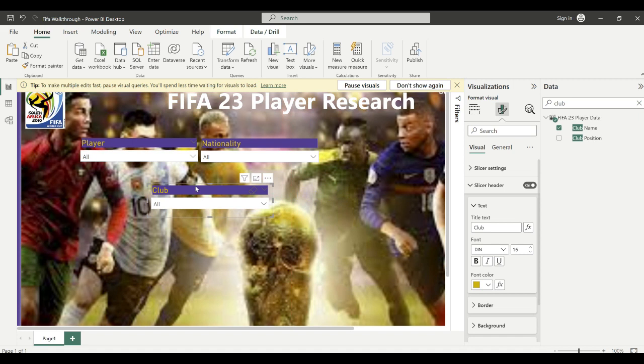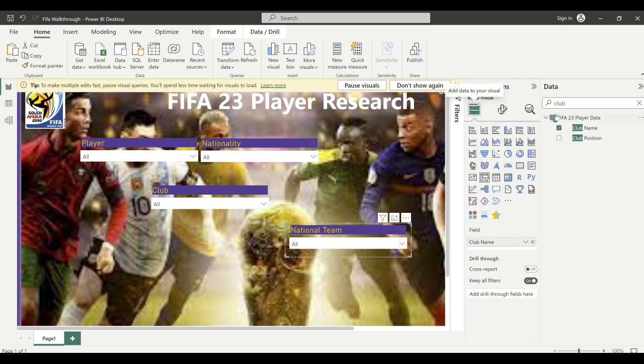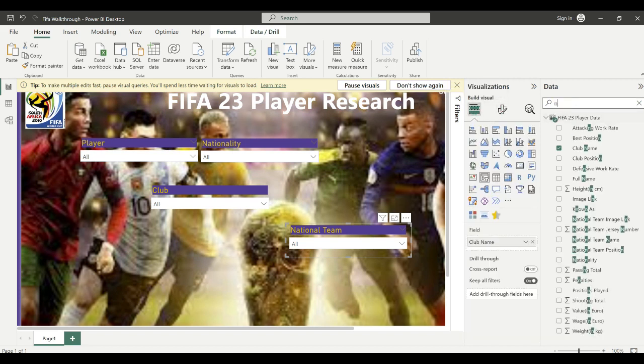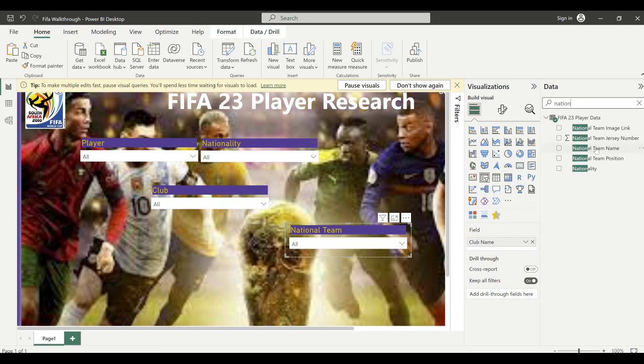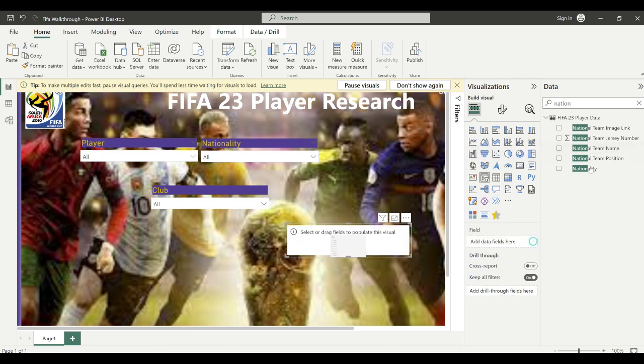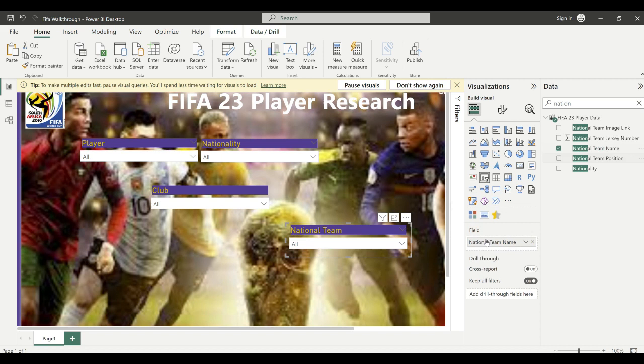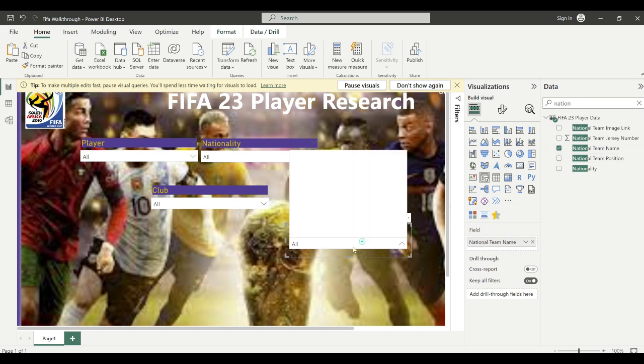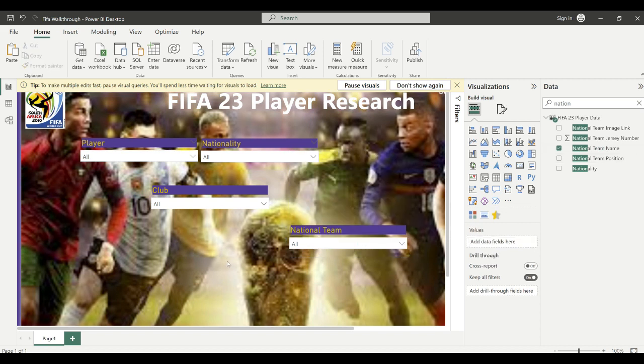Okay, we need to have a final one that says the national team. So let's make another copy and go here. For this one, let's change this to national team. And then let's go back here and let's pull in the national team name. So let's delete this and put in the national team name. Now we can see the national team name.